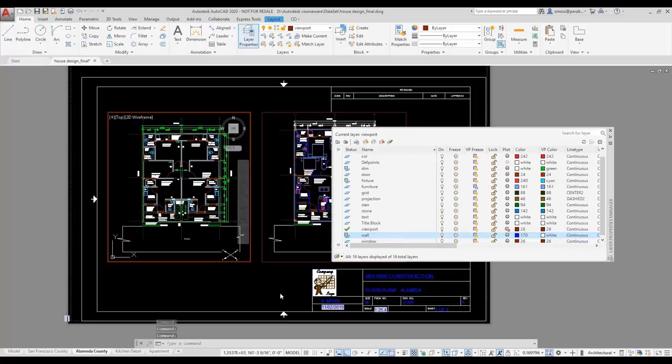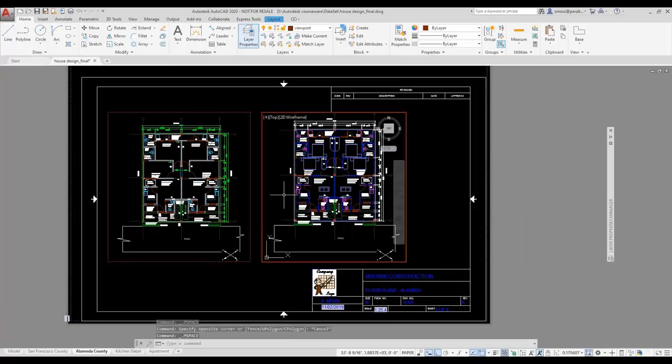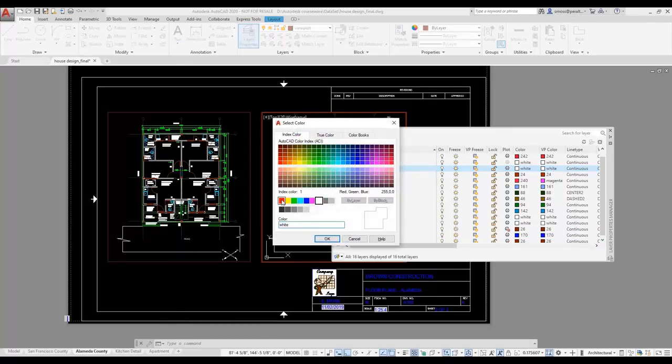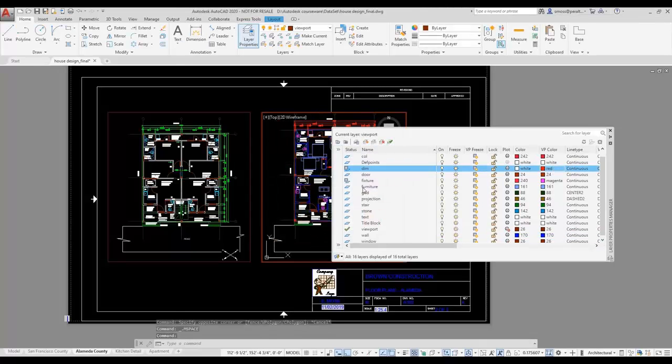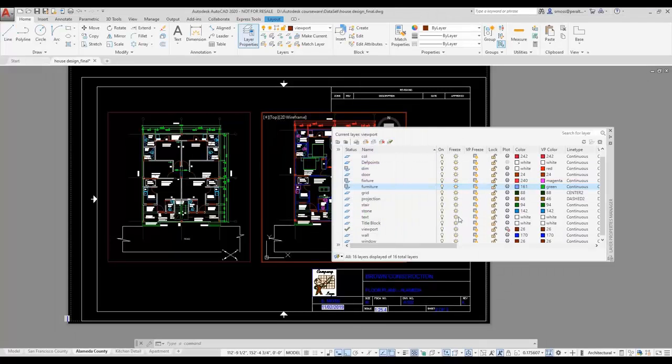I'm going to activate model space in the right viewport. I'll expand the Layer Properties Manager and apply some new layer overrides. I'll change the dimensions layer to red. I'll change the furniture layer to green and the fixture layers to magenta. I double-click outside the viewport to return to paper space.